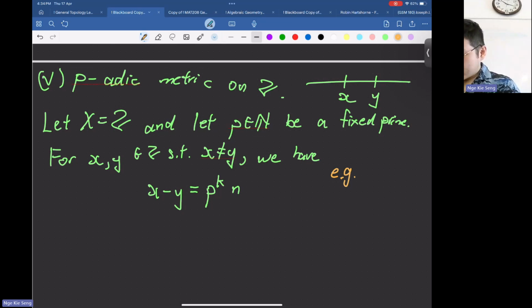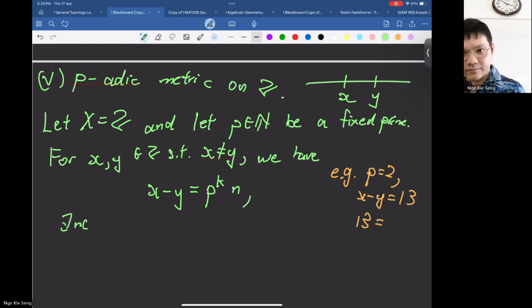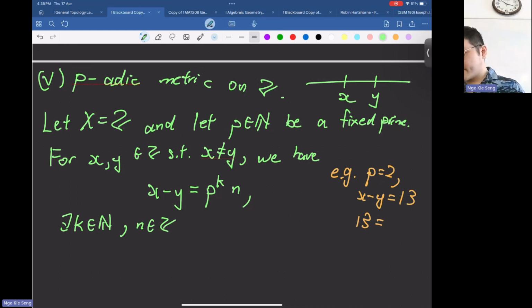Can you give an example? For example, if P is 2 and then x minus y is, let's say, 13. Okay, try 13. So what's the p^k you can write here? What's the n you can write here? I haven't told you what n is here. n here is something in Z only. k has to be a natural number, and then n is some element of Z. So 13, how to write it as a product of 2 to some power times some n?